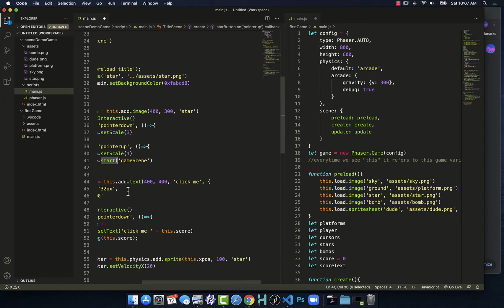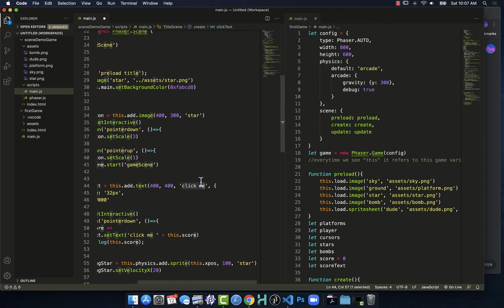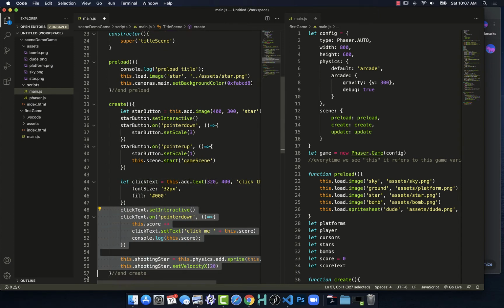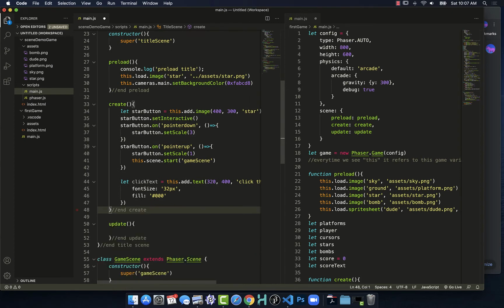So we want it to reset each time, so it's critical we use start as part of it. And then we can just choose, instead of click me on this text, I'm going to change it and say click the star to play. And I'm going to move that text over a little bit here. Instead of right at the center, we'll just maybe guess on positioning right there. And then the click text we don't need. We're ditching the shooting star. We don't need that there as well. So now we have the star button.